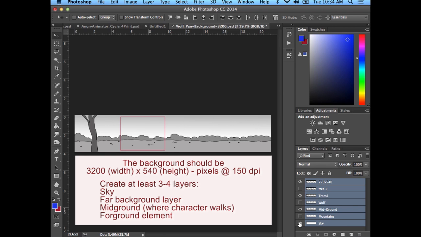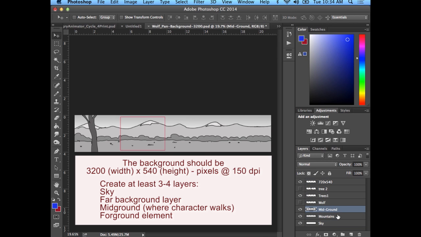So it's broken into a number of elements. I would like to see at least 3 where you have a midground where your character is going to walk along, a background that we could push further back in the background, and then a foreground element, whether it's a lamppost, a mailbox, trees, something in the foreground that we can move in front of our character. So at least that. If you do some more, that's good too.